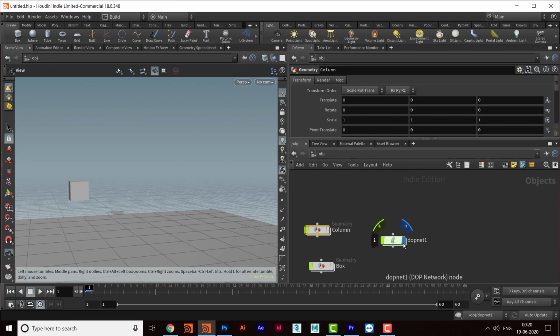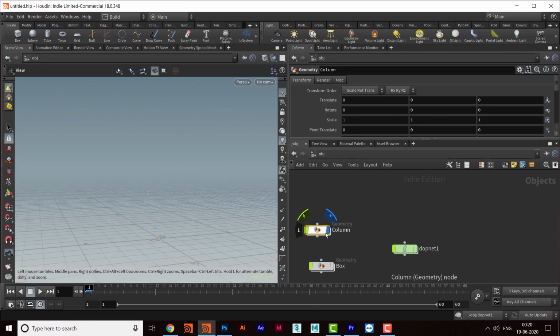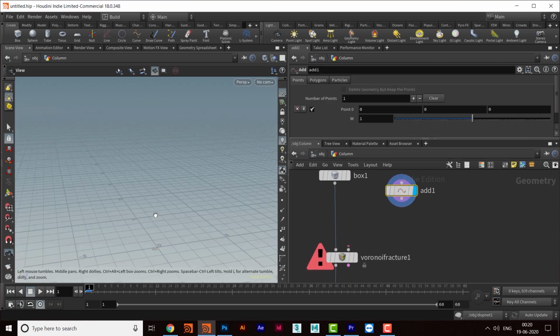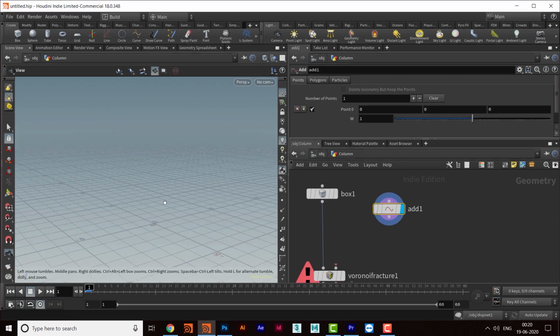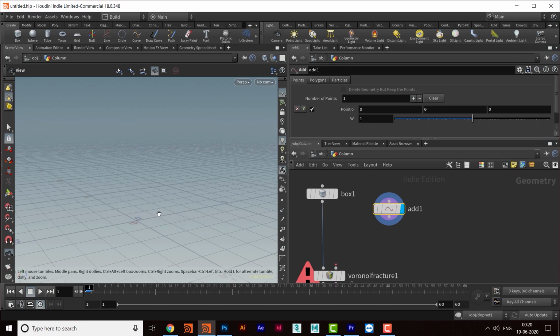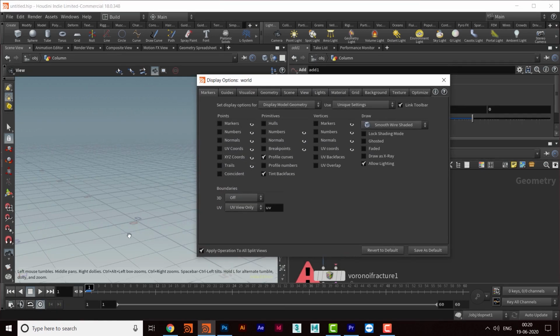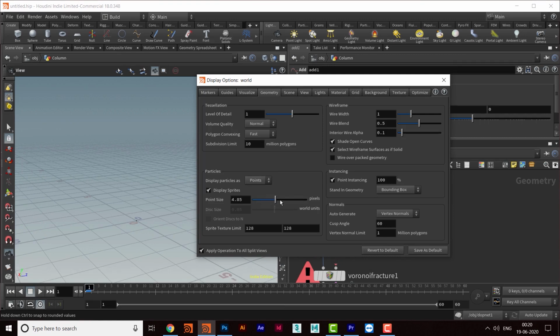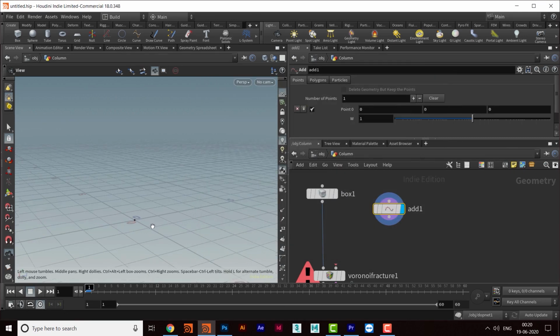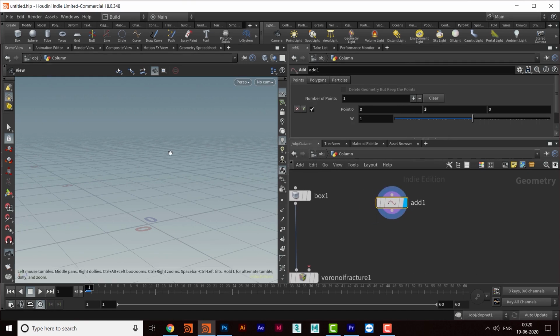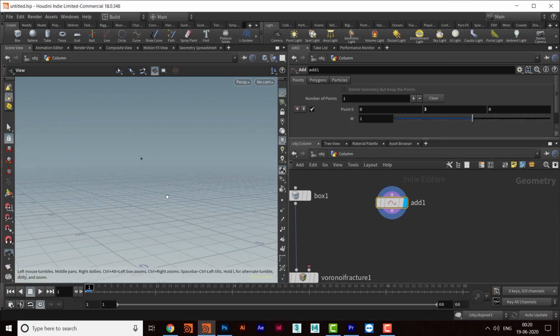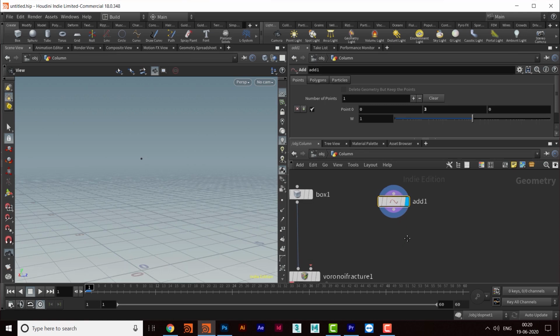So for that, I will just switch it off for now, and then switch on the display flag of the column and get into it, and then I'll see this add node, and we can see 1 point here. So I will press D, and then I will change the size of this point. So now we can see that. This point is there, and I want to change the height of the point to be 3. So that will be in the middle of that. So now we have a point at 3.